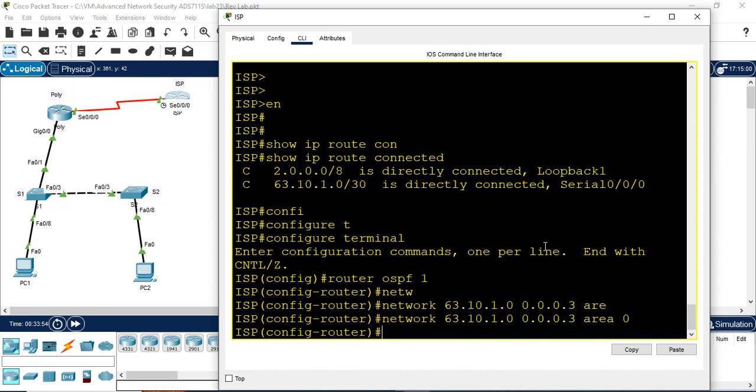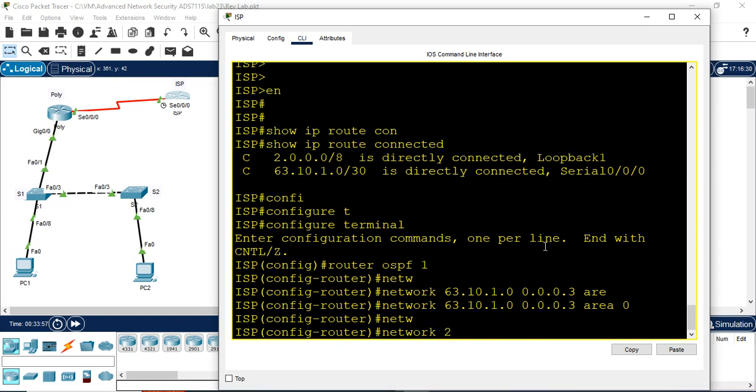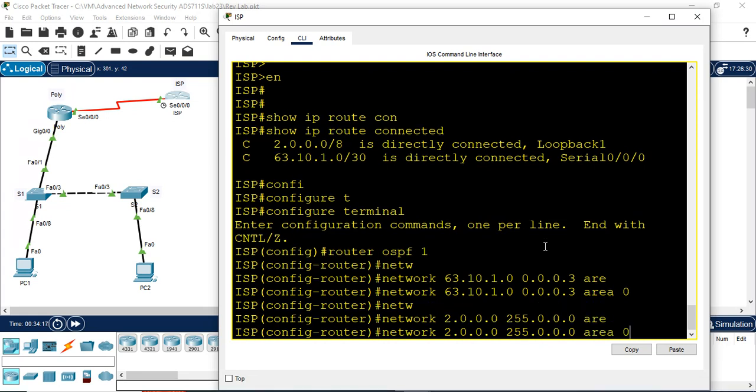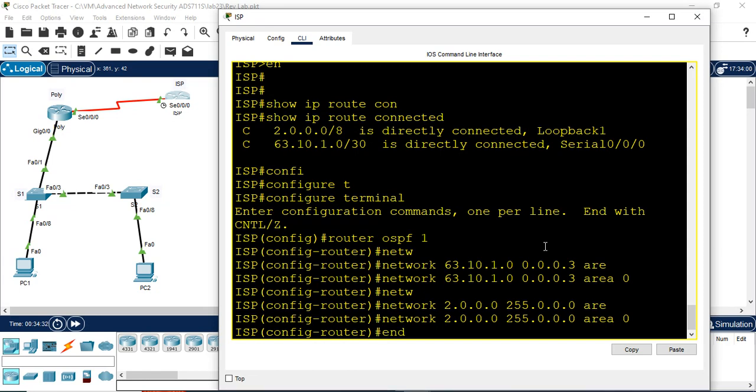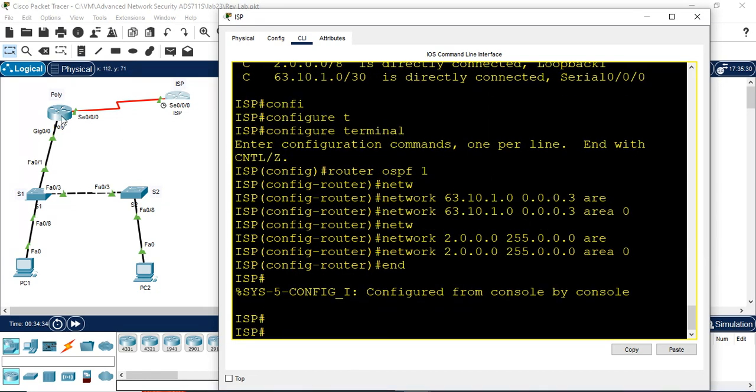One more network, 2.0.0.0. If you are configuring OSPF, instead of entering the wildcard mask, you can enter the subnet mask directly, like this. The good thing about OSPF, it will calculate the wildcard mask for you and enter the wildcard mask in the configuration file. Alright, so we configured OSPF on the ISP router.